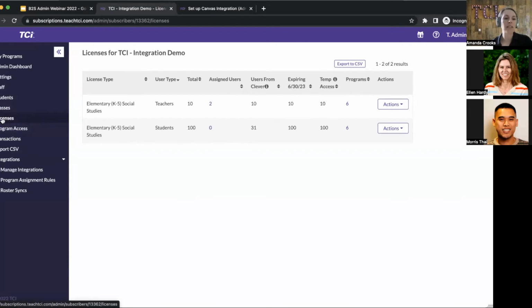Licenses shows you the type of license you have, so that's the grade band and the subject. So you have elementary, middle school, high school, and then social studies or science. In this account, we just have K-5 or elementary social studies. To read this, I have 10 total teacher licenses and 100 student licenses. I'm seeing 2 teachers are using a license. So that means I have 8 available. 0 students are using a student license. So I still have 100.